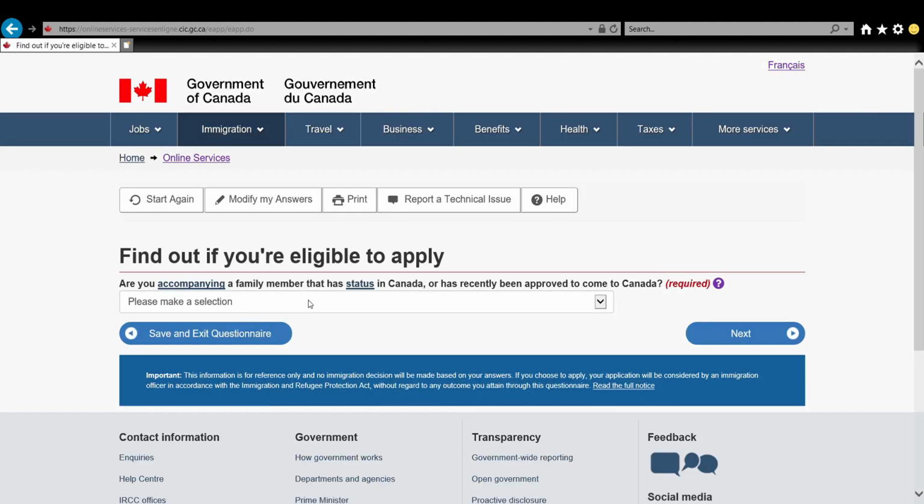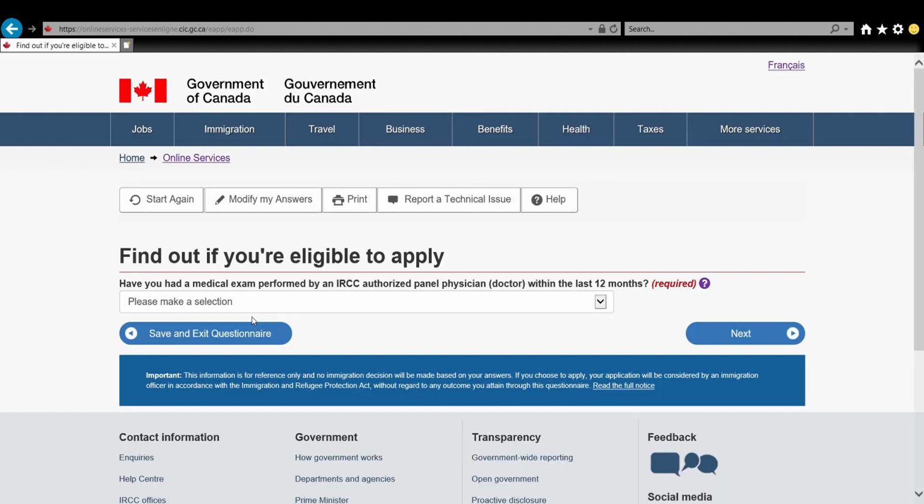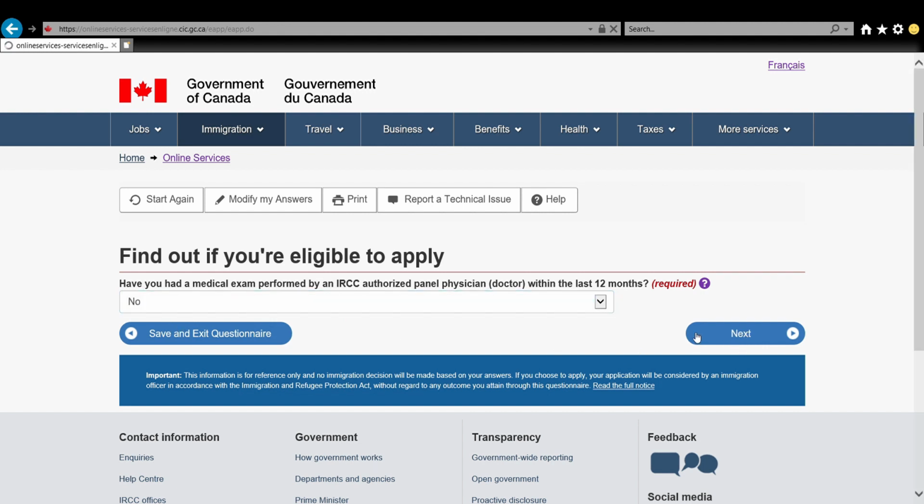And then if you are accompanying a family member, you put no because they're not accompanying. Oh, I selected yes, that's an error, so I change it to no. Then we go next. And these are just the security questions. I trust that everybody is able to select no. And this is asking if you've done any medical. I did not do any medical, so my answer is no.